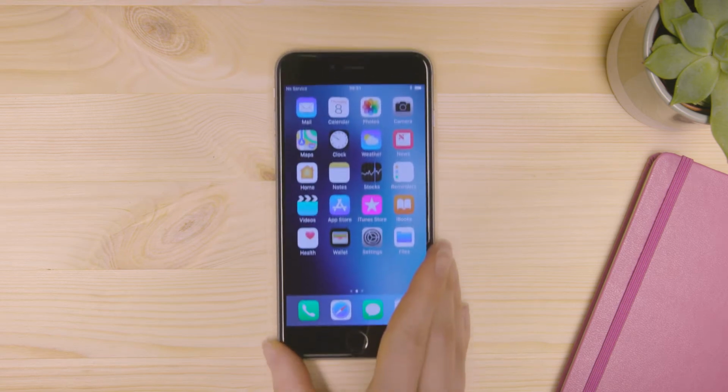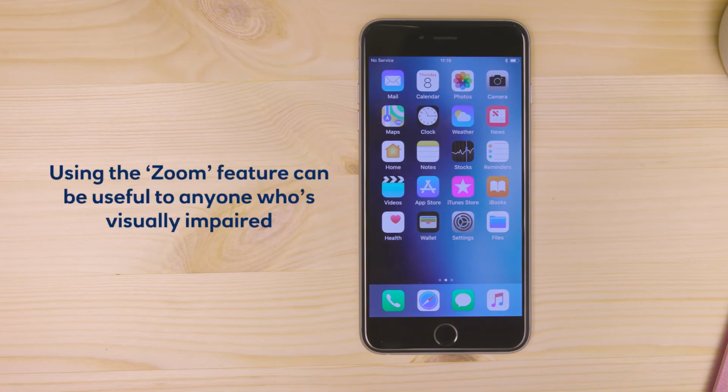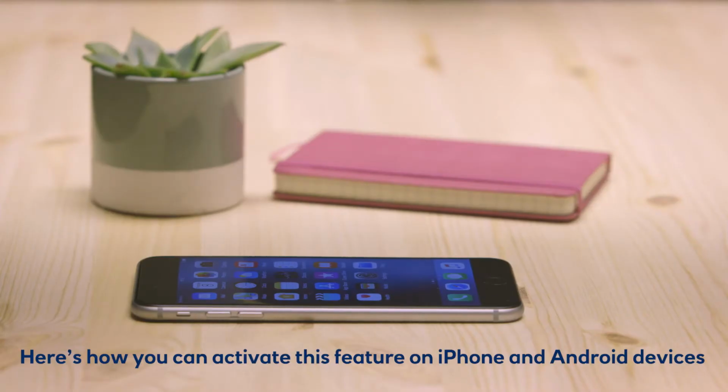How to use Zoom on your phone. Using the Zoom feature can be useful to anyone who's visually impaired. Here's how you can activate this feature on iPhone and Android devices.